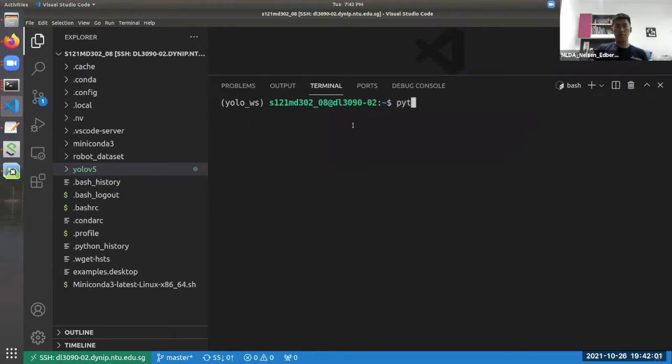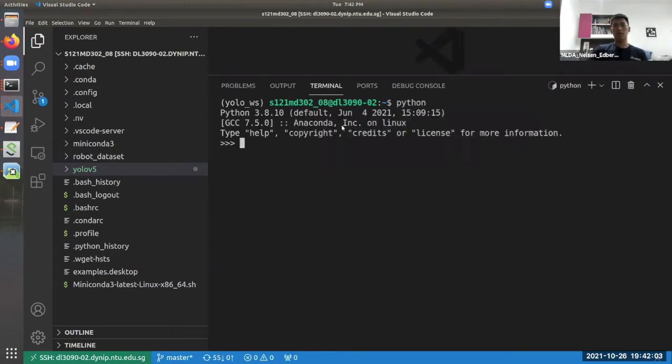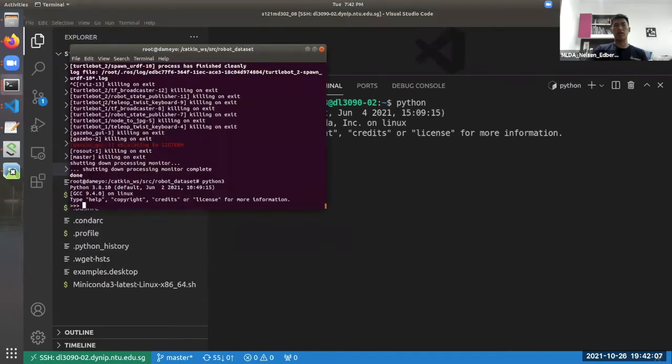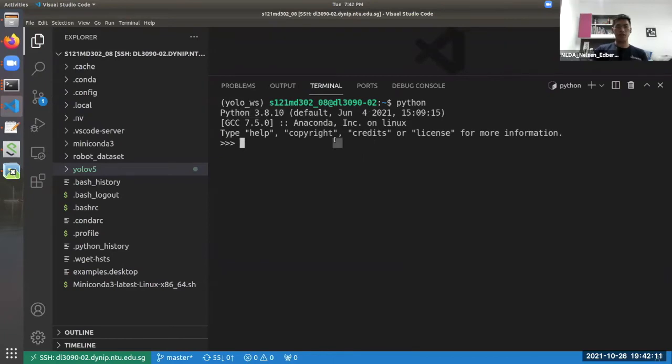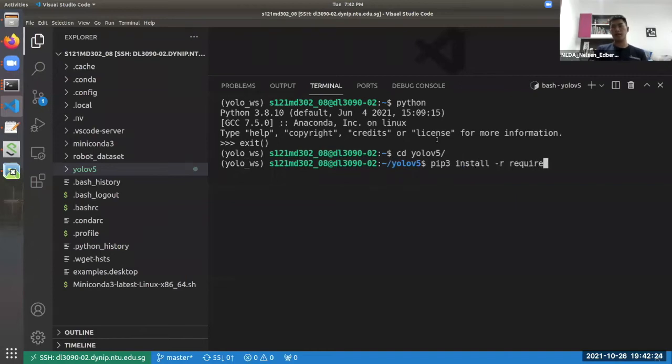So if I do python, we should see that this is the same version as the one that we're going to run on the ROS, 3.8.10. Same. So everything is good. Now what we need to do is install the requirements. So we go to YOLO v5 as mentioned, pip3 install -r requirements.txt.